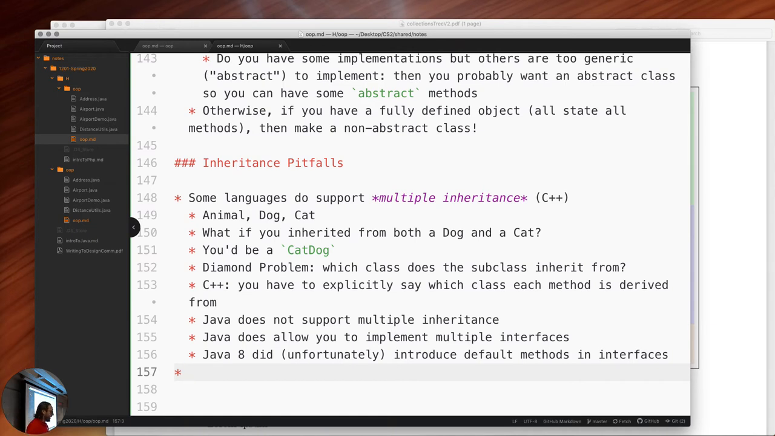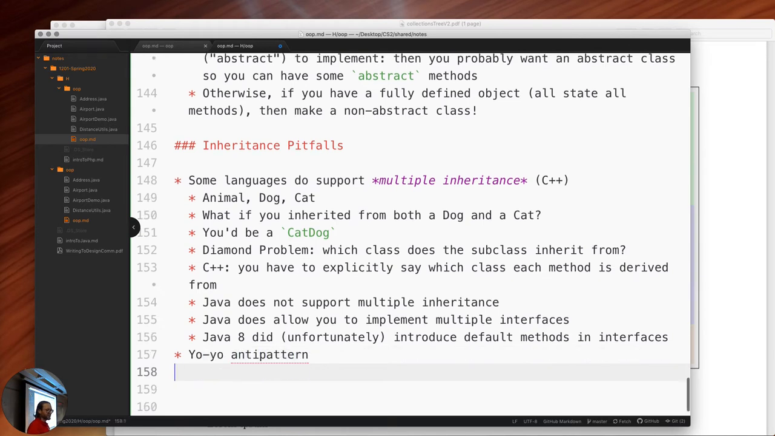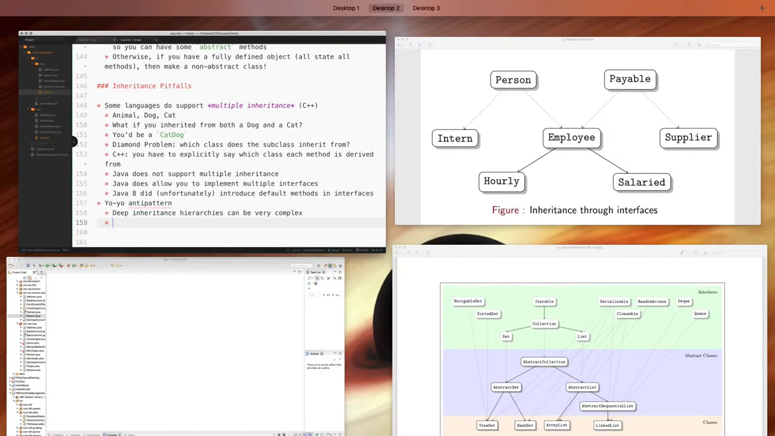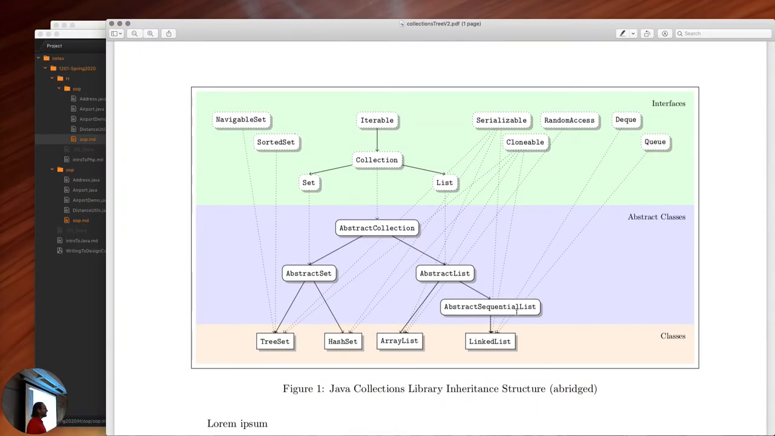Okay. Another problem is the yo-yo anti-pattern. Right? So deep inheritance hierarchies can be very complex. Say that you have a really, really deep inheritance hierarchy. Now this one is getting to be pretty deep, but let's say that it was 3 or 4 times as deep. In other words, instead of 5 classes deep, say that you were 20 classes deep. Right? Now you need to make sense of this design.